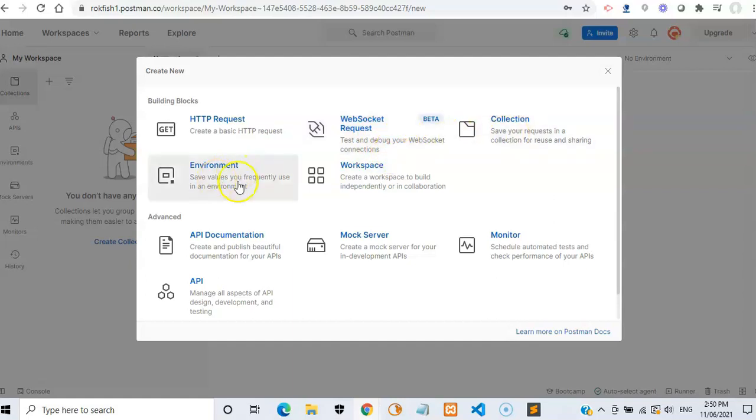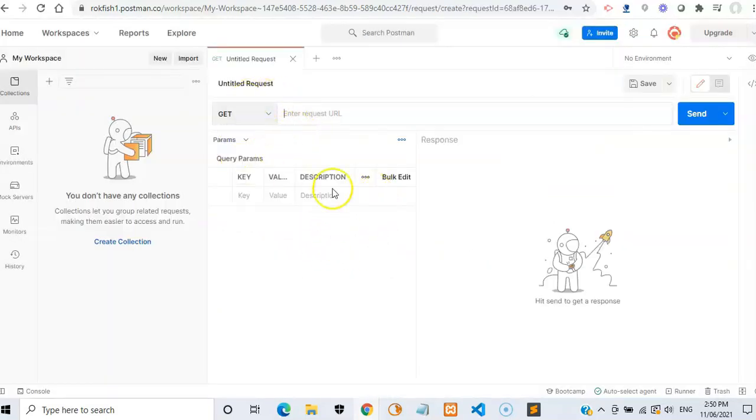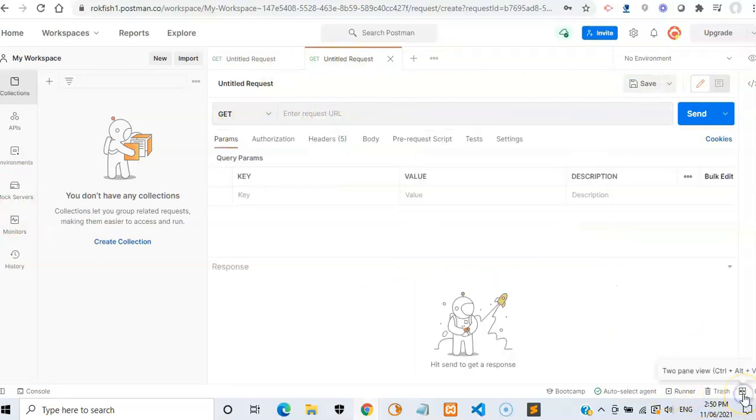So we have the collections, the environment, and the workspace. Collections is like creating your own folder. Workspace is creating your own environment to share the information. We also have the API documentation, mock server, monitoring, and API. So let us start with this request. Here we have the dashboard for the request. As you can see, you have here the untitled request. You can even create a title for the request if you want. So I will click this. The purpose of this is to create a single pane.